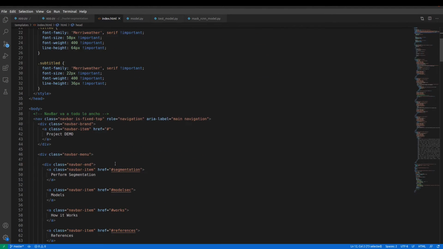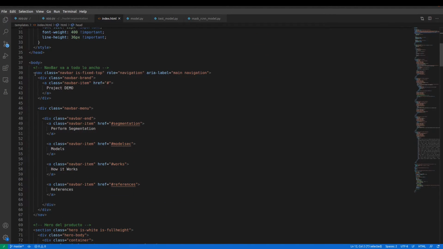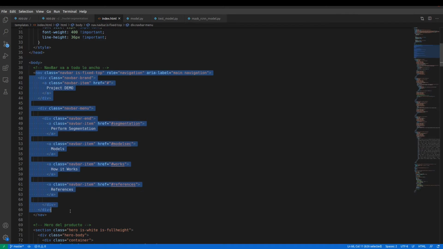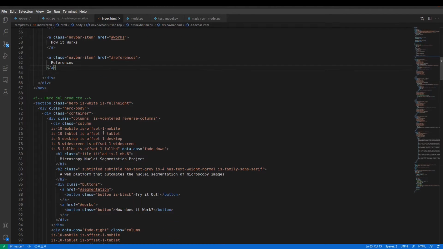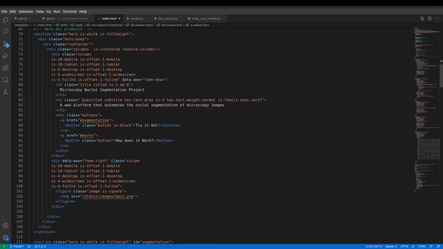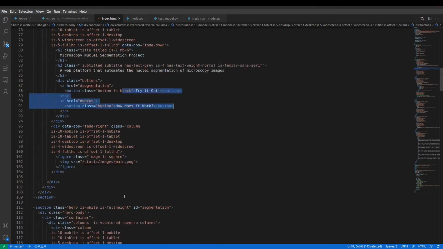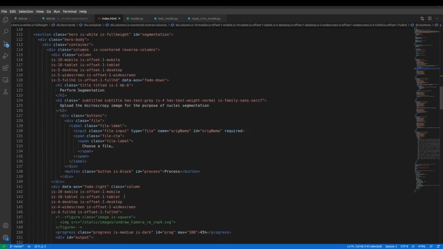Now jumping into the core HTML, we have a very simple nav bar with the project demo, and the nav items, which are perform segmentation, models, how it works, and references. We have a main hero body, which basically shows the title of the project, the description, and all the other buttons that we have right here. We'll just scroll this part. This is the perform segmentation part.